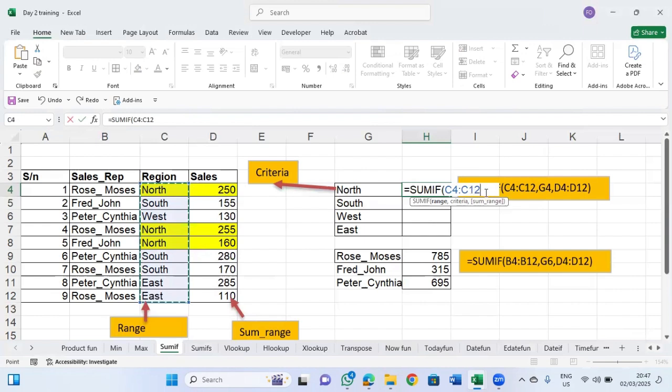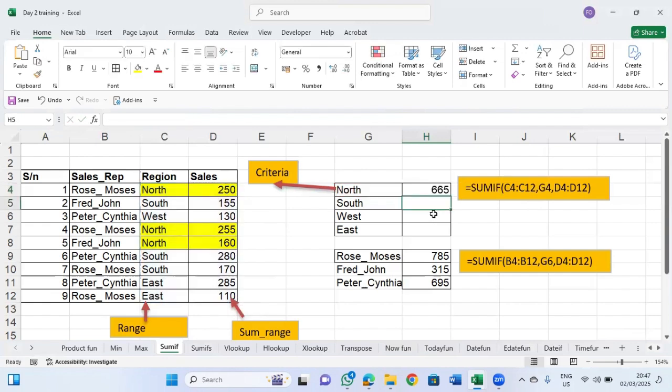Are you seeing it? Then you press comma. Then you take this criteria now, which is the node. You click this, which is G4. Are you seeing it? Comma. Then you come now, the sum range now. You take this now and press enter. So that's how you get this. That's the function I also written here. So you can see the function here. So that's how you do for that.